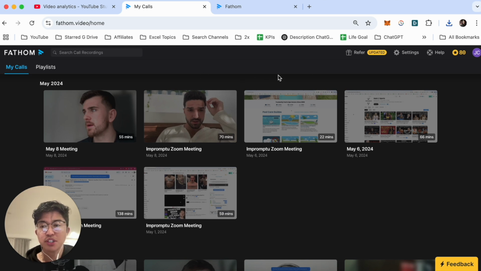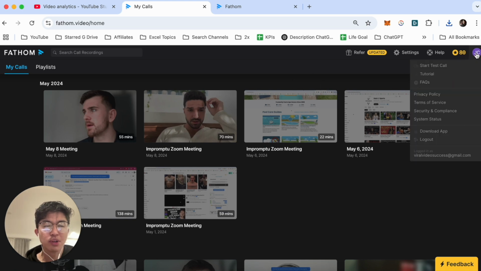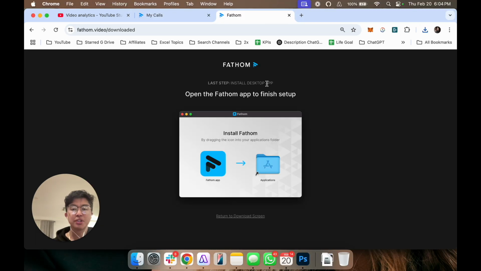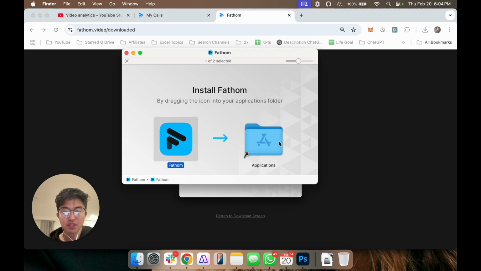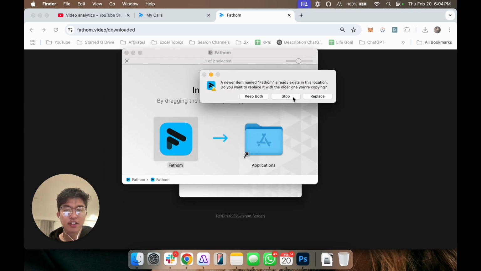But first, what you're going to do is log into your Fathom account. Then on the upper right hand corner, you want to toggle over your profile icon and then click on download app. Now, once you click on download app, it is going to install it onto your desktop, and you just need to drag and drop the icon into your applications folder. So here we have Fathom, and we're just going to drag and drop it into the folder. And now I already have Fathom installed.